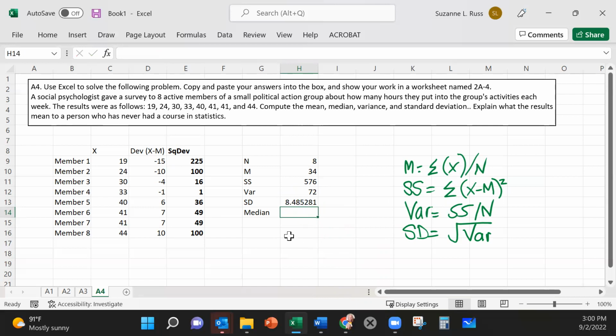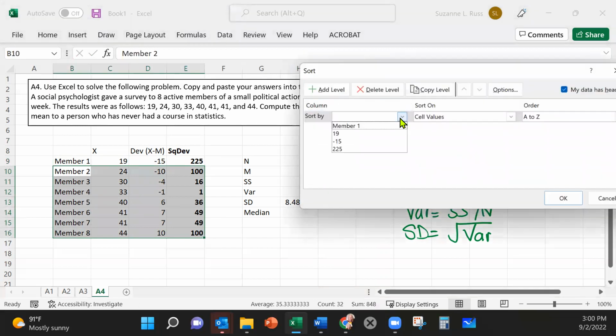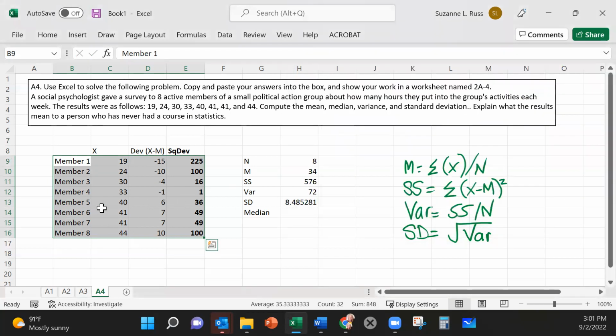And the median, I think what I'll do to figure out the median is I'll sort these. I'll select all 4 columns, and I will go to data. I'll click on sort and tell it what column to sort by. In this case, it thinks that 19 is a header, but it's not. So let's uncheck this box. I want to see all of these selected. And so now we can tell it to sort by column C. And here we go. Now they're sorted.